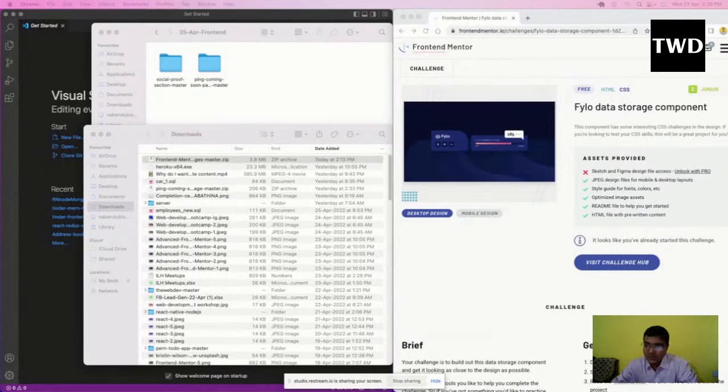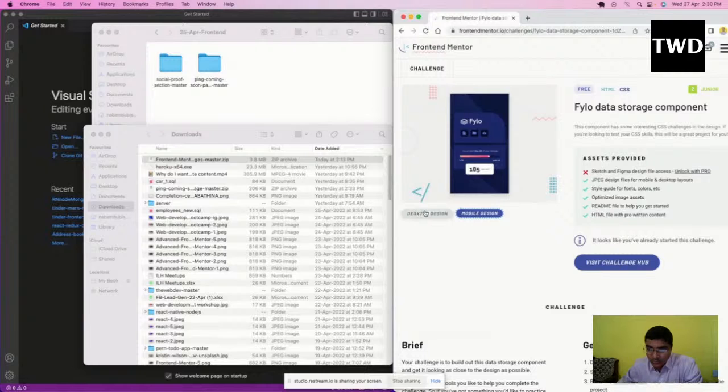I have already picked up the project. The name of the project is Philo Data Storage Component. This is a desktop view. This is a mobile view. We will be doing both.